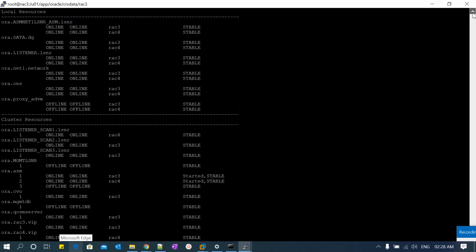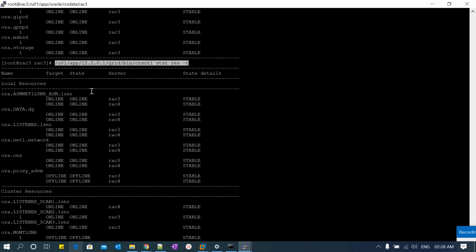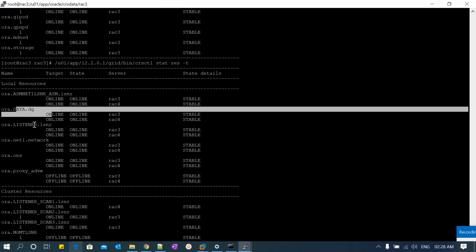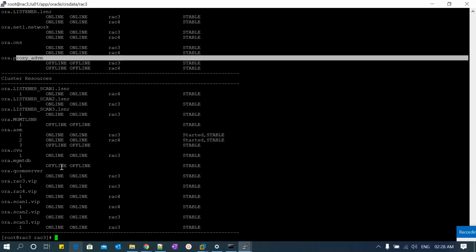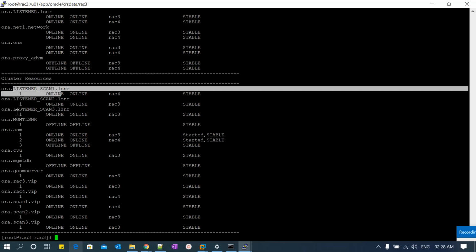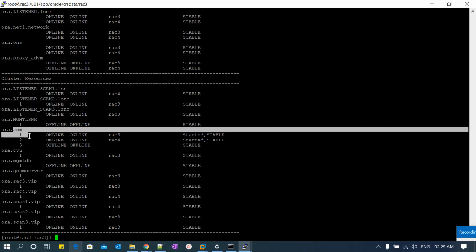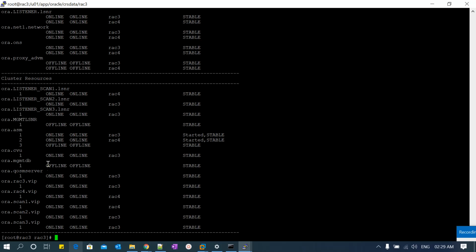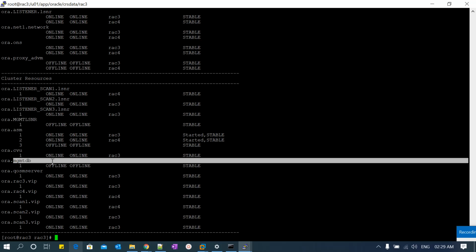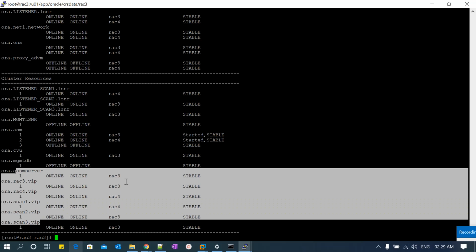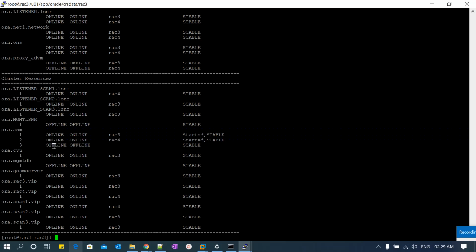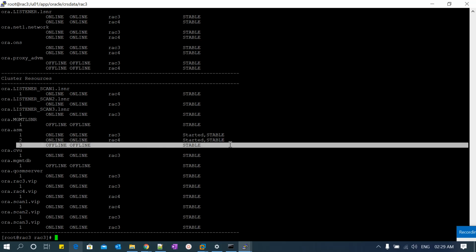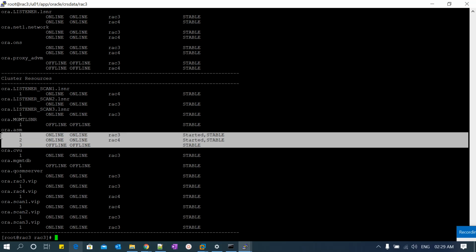So many things, right? So it started here. You can see ASM listener, disk group, listener, network, ONS, proxy, VMD, ADVM, scan listener, and management listener, ASM, and management DB, and then all the VIPs. I can see here ASM 3 has come. Yes, we'll see how to remove it and then we'll troubleshoot why it came here.